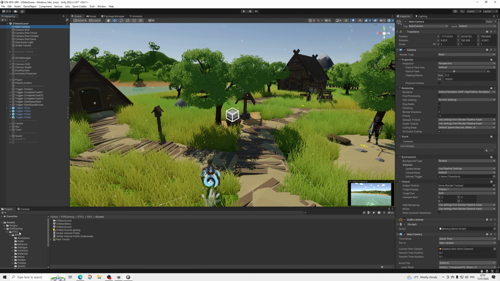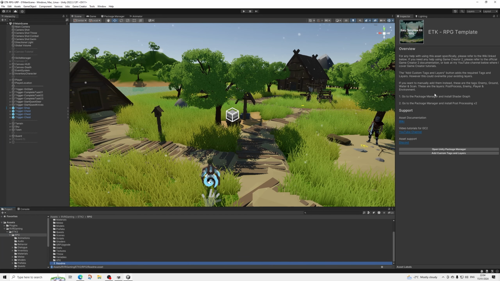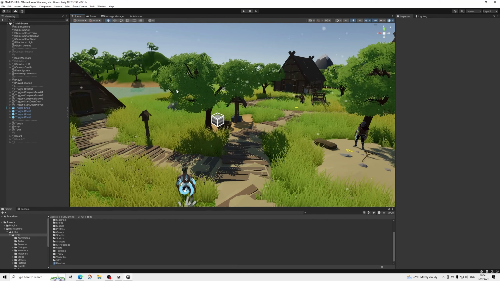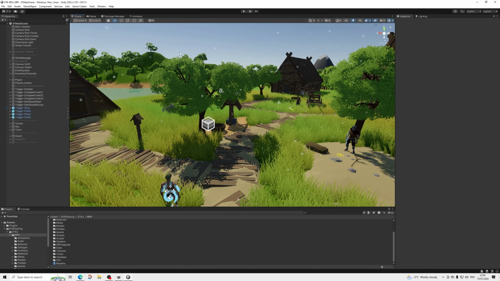Now one of the things I actually forgot to do, which is not that smart, in the readme you will see add custom tags and layers. Again, if you already have an existing project, just add them manually. They're mentioned here, but this button just does it for a new project, which is recommended anyway, not necessary but recommended, unless you really know what you're doing and at least made a backup of your existing project.